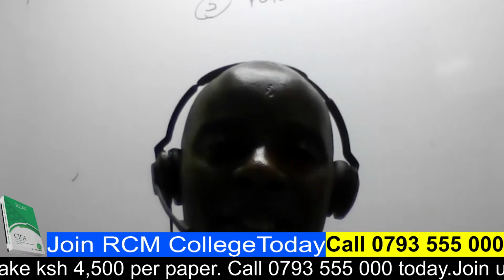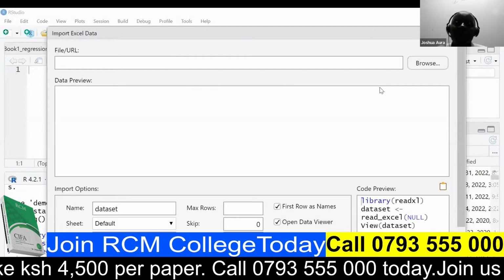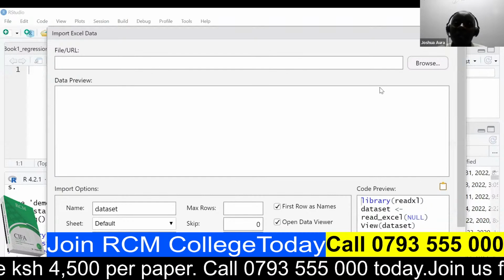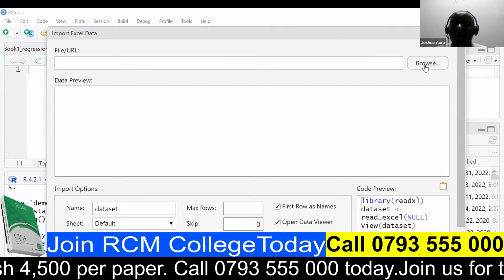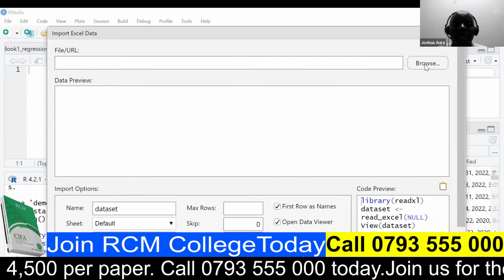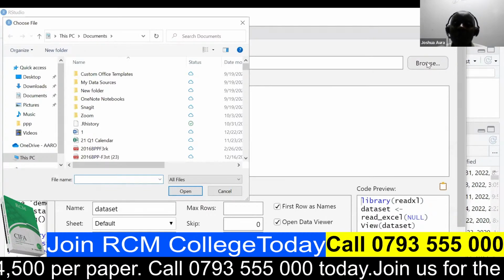And this is how we proceed. You'll come here, you can see file URL. If you have the URL, you can plug it in here. But here we don't have the URL. We need to browse ourselves. And this is how I'm browsing.